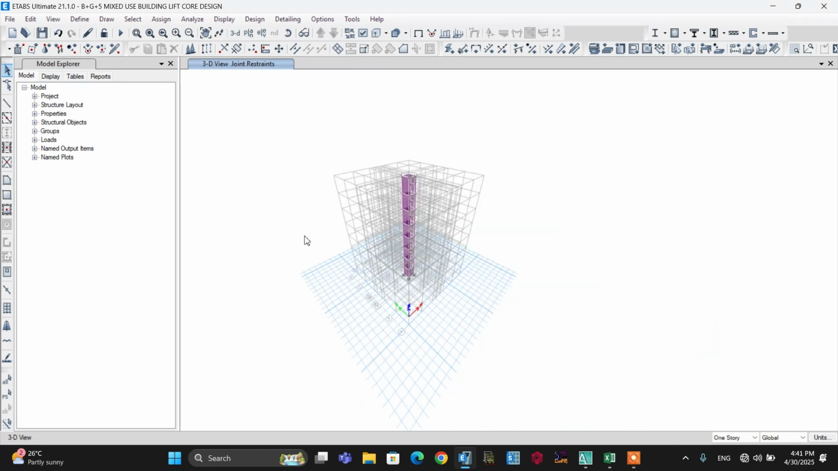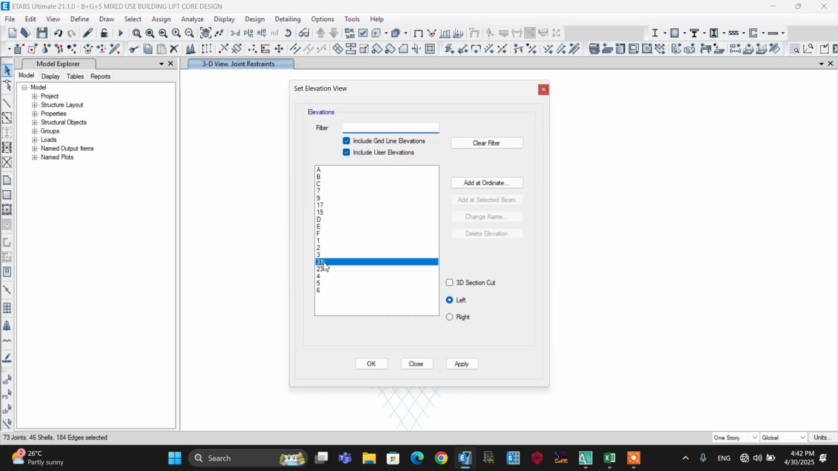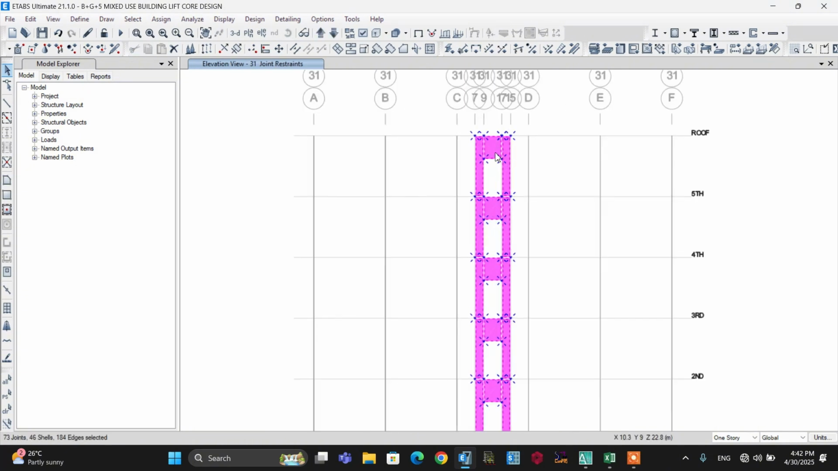So select all these wall properties. After that, go to the elevation, that is elevation 31. So I have to deselect all these spandrels. How to deselect all these spandrels.